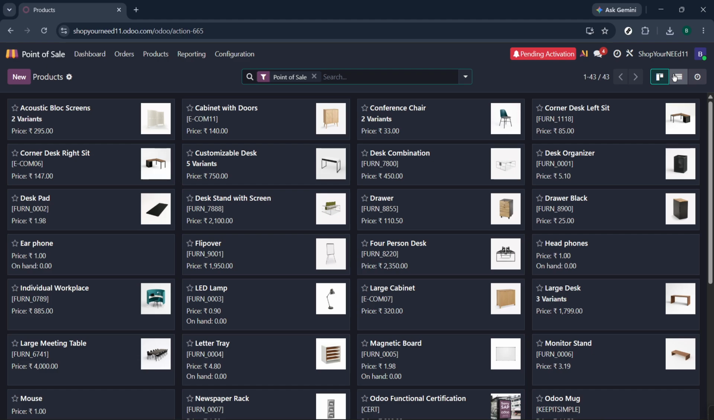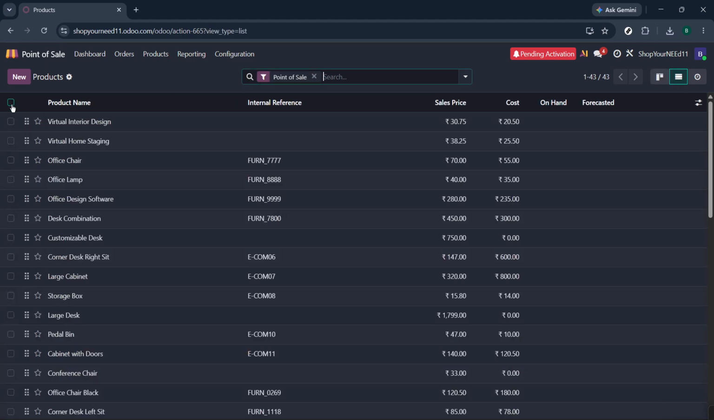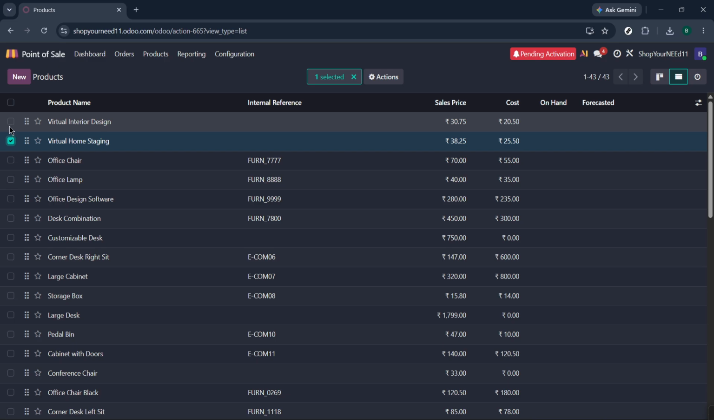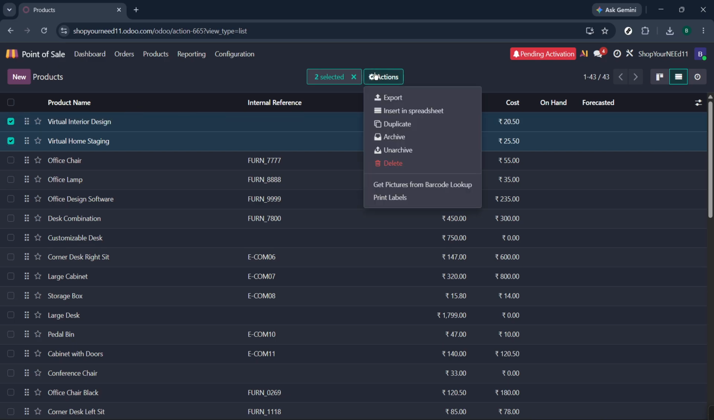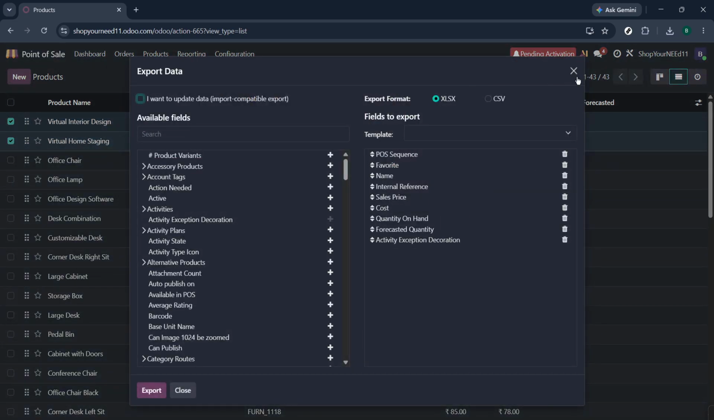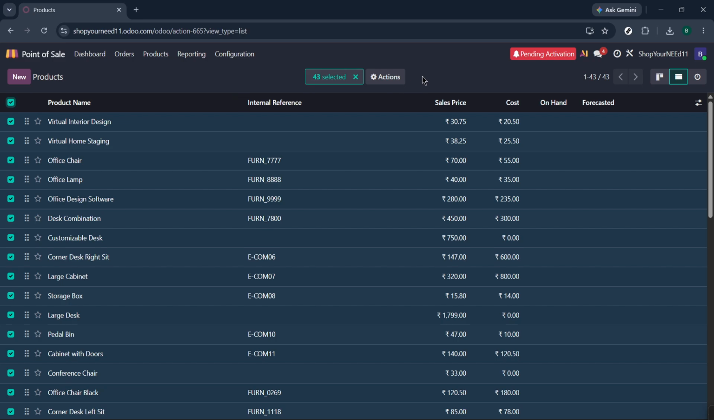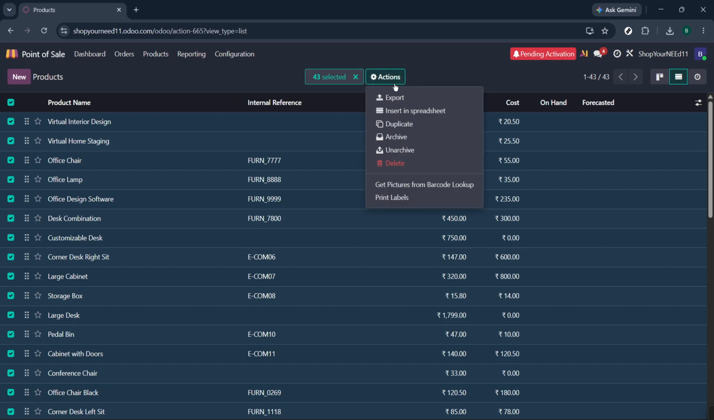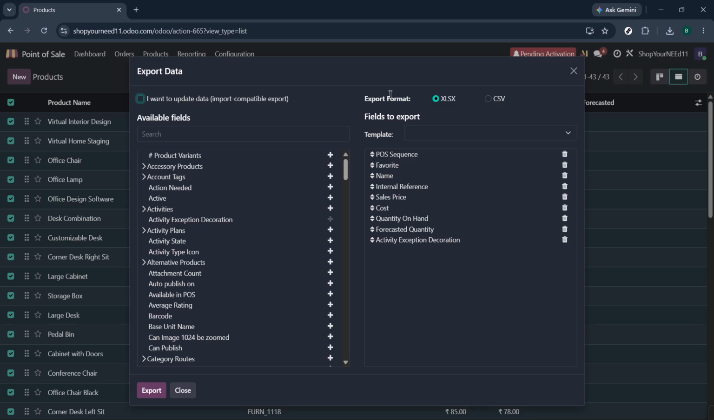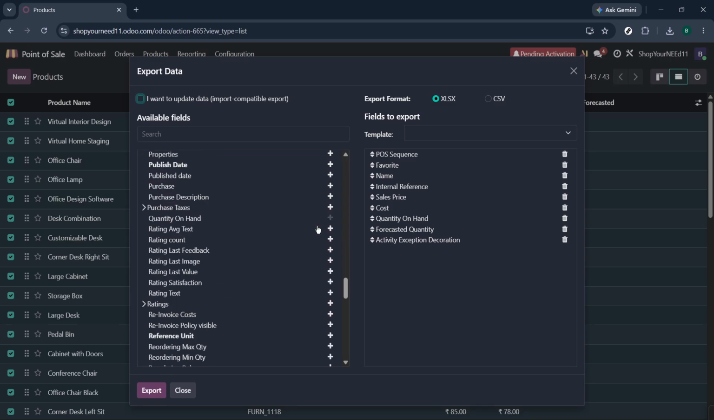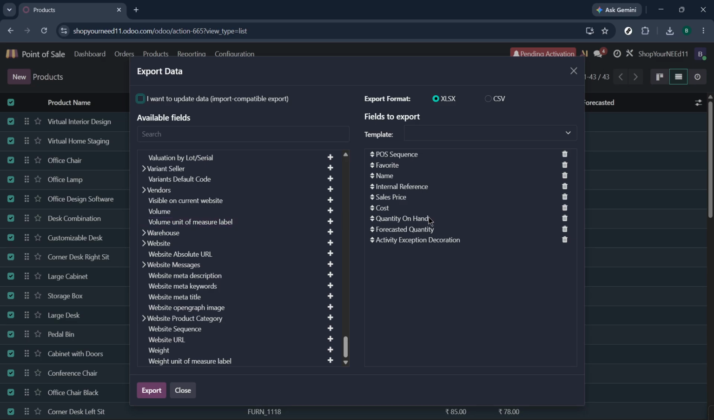You'll see a variety of product details here, and now we're going to select the ones we wish to export. To do this, either tick the checkbox next to each product or use the Select All feature if you need to export everything. After selecting the products, look for the Settings button at the top of the page. Clicking on this will reveal a drop-down menu, and from there, you can select the Export option. This is where the real fun begins.